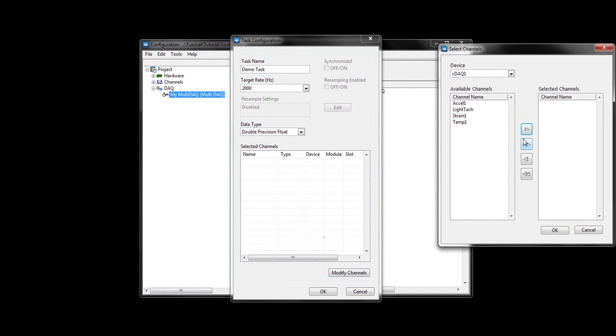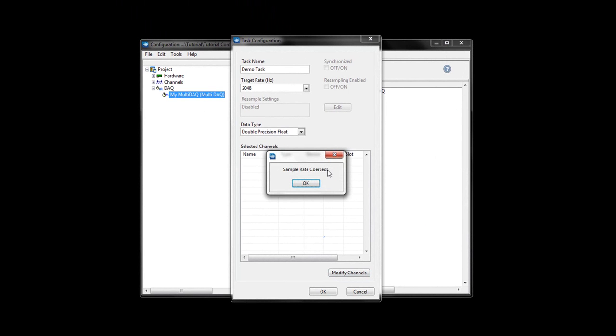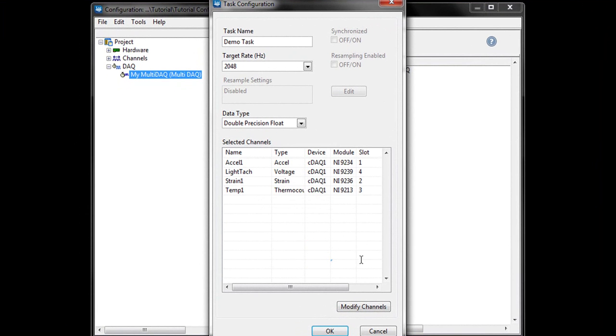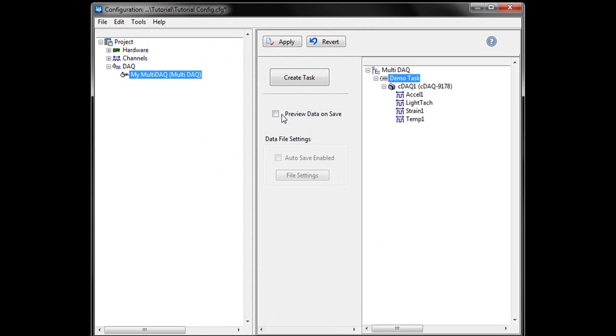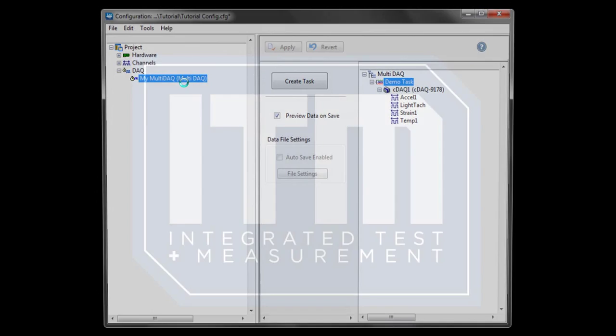Use the Shift key to select all of them and use the top arrow, or just use the Move All double arrow, and then press OK. Because of the sample rates associated with our modules, we're informed that the sample rate has been coerced. Select OK on this page and the DAQ is complete. I also recommend selecting Preview Data on Save. Be sure to hit Apply after you make any changes. To run the DAQ, right-click on My Multi-DAQ and select Run Test.